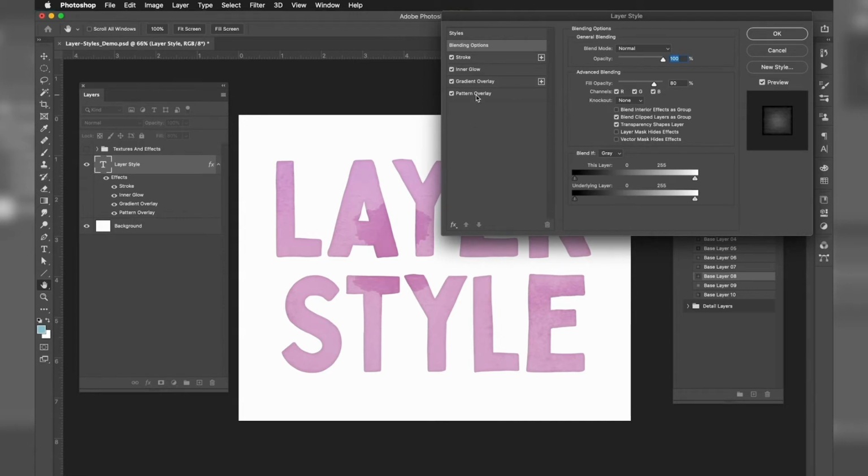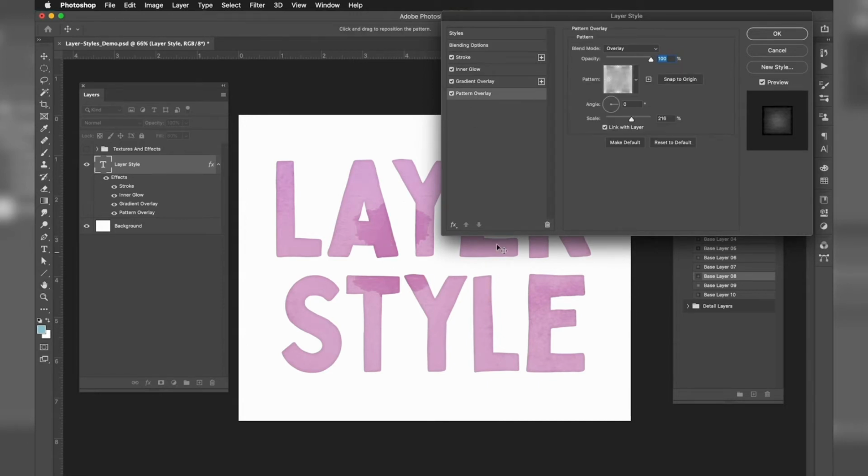We're going to go to pattern overlay. And that's where you get to adjust the pattern. In my case, I said this little blotch, I didn't like the positioning of it. So if you don't like the positioning of the pattern, you can just click on your surface or your layer and drag it along.